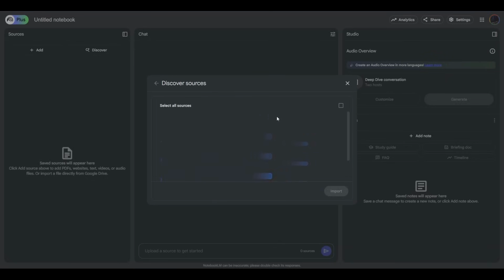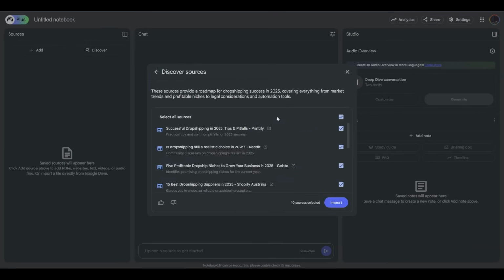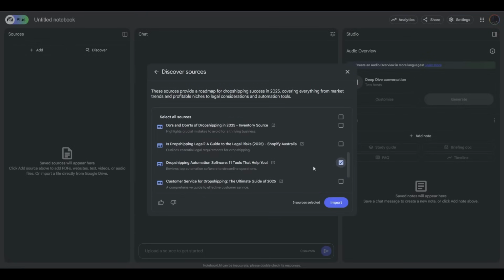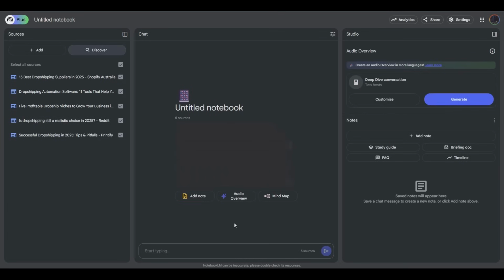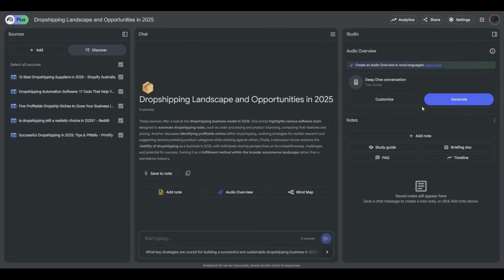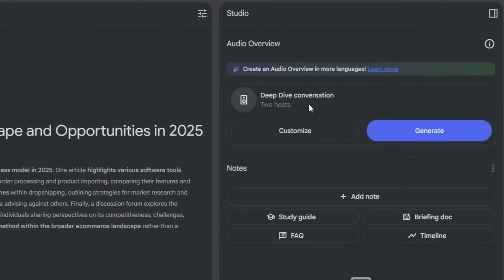And then Notebook's going to go out and find all the applicable top articles and content, could be videos, PDFs, whatever, around this particular topic. I'm going to deselect all of them and just select some of the ones that I think are going to be useful. Maybe that one. Okay, so we hit Import, and you can see over in the left-hand side, we're importing all of this research material. Now, what I'm going to do straight away is you can see here, deep dive conversation, 2 hosts.